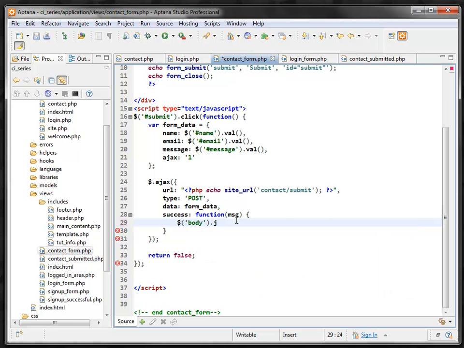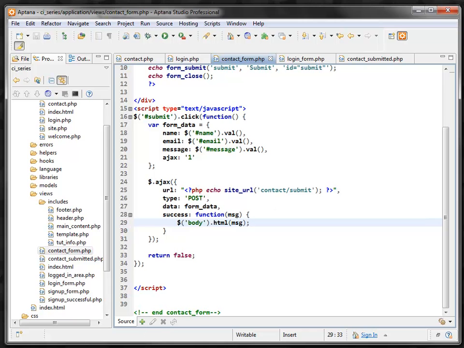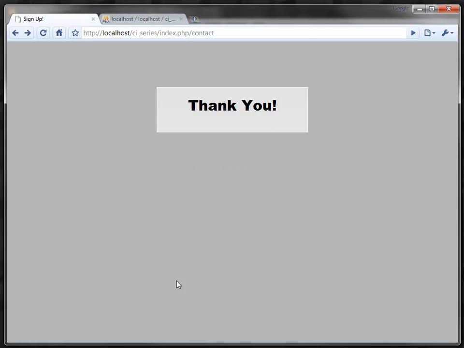We can change the contents of any selected DOM element by calling the HTML function, and we'll pass along this message. Let's refresh and submit, and there it is. It just said thank you. And as I said, if we use the container, it could have been better. For example, we lost that footer here.